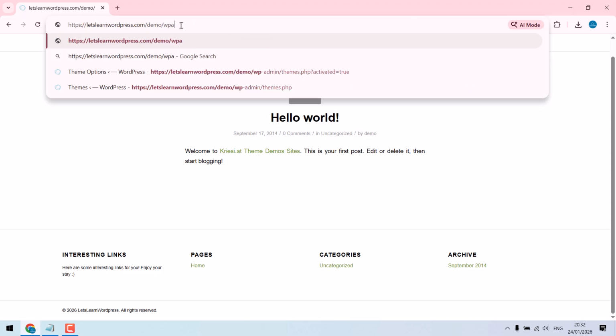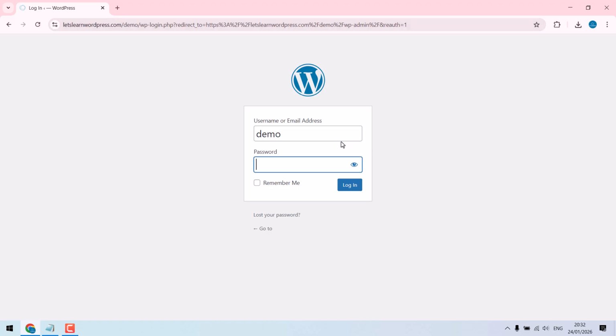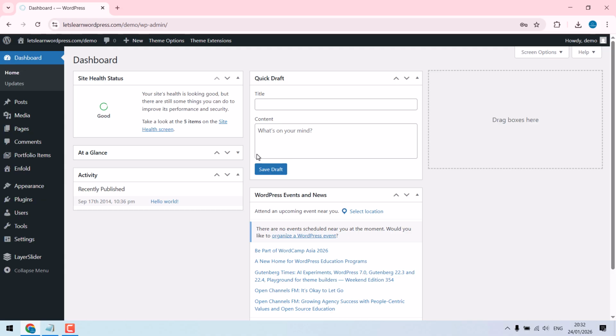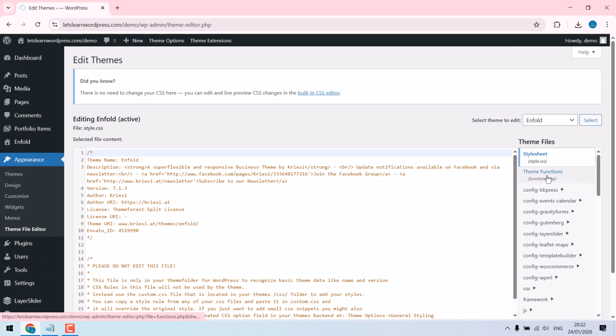Let me quickly log in. WP-admin. Enter the credentials. So we are in the dashboard. Go to Appearance and Theme File Editor. Go to functions.php.